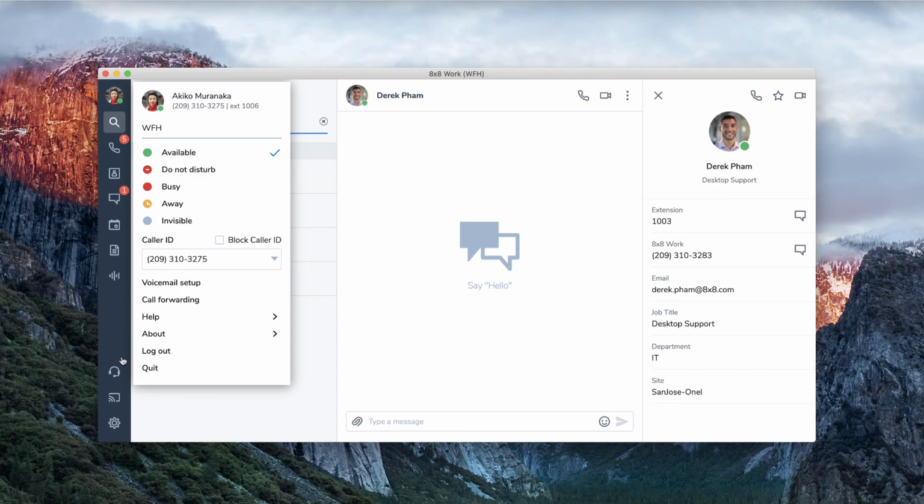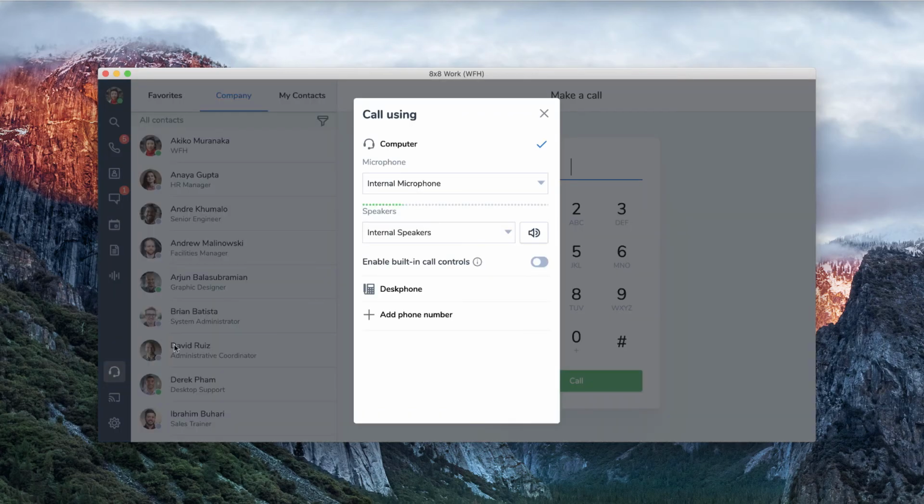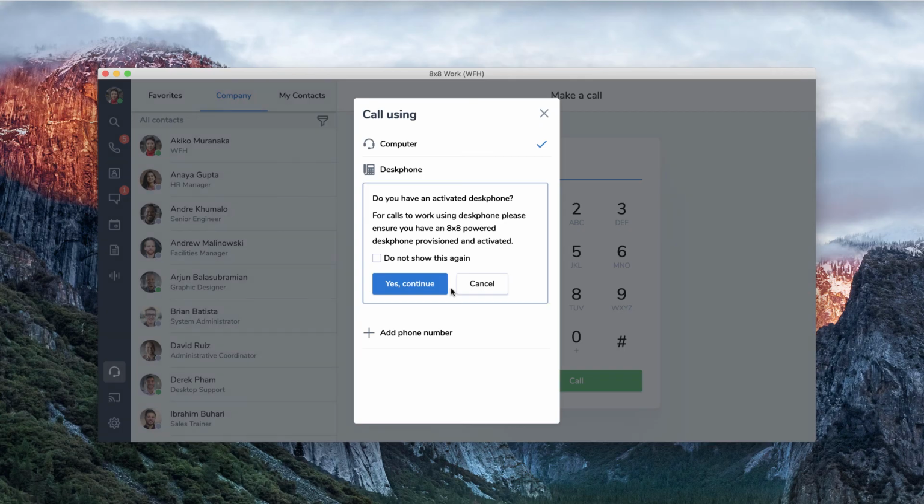Lastly, click on the Call Using button to select your microphone and speakers and to set where you're calling from. If you prefer to use your desk phone during calls, you can dial out from the desktop app and then use your desk phone to speak with your caller. This offers total flexibility to choose your ideal communications options.